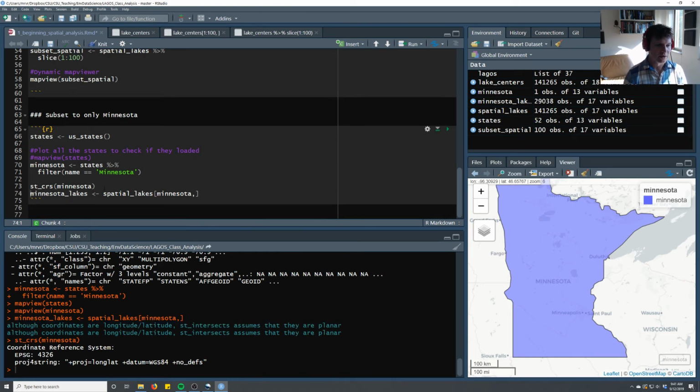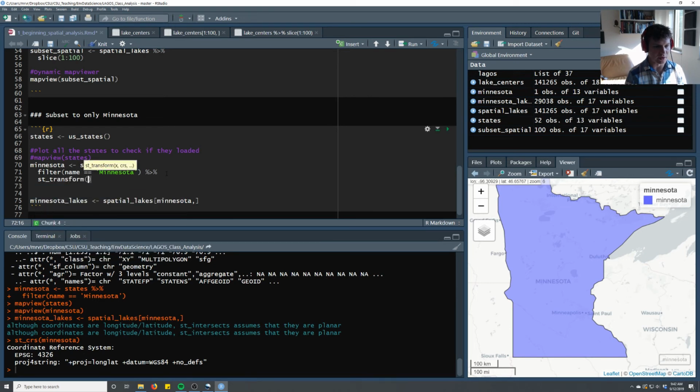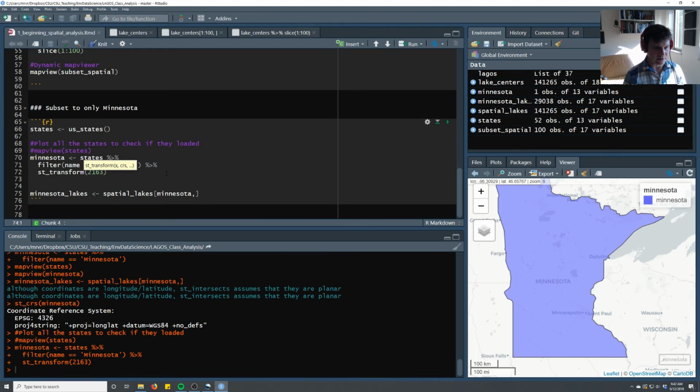So to fix that and to make sure that our data actually matches up, we can do another command where we transform the projection. Now we're going to project it onto what's called an equal area USA projection, and I just happen to know the EPSG for that is 2163. So now Minnesota will be in this new projection called 2163, and then we can try to subset it. But here we're going to get an error, because they're in two different projections, and you can't subset when they're being projected in two different projections.